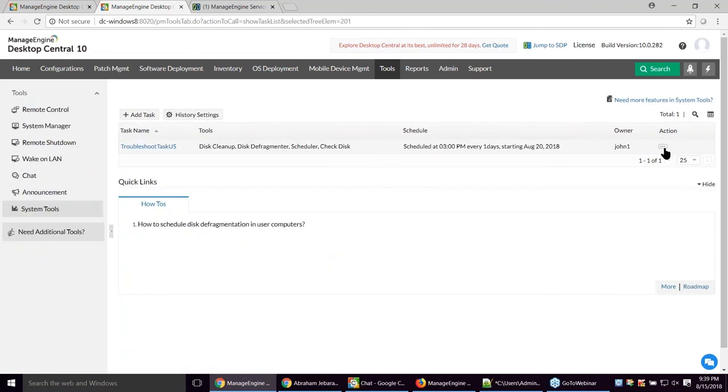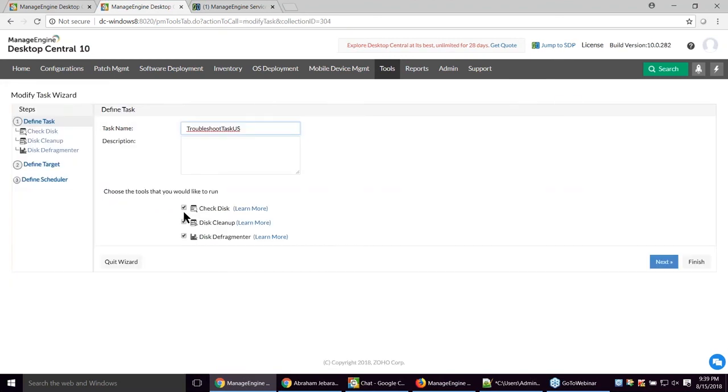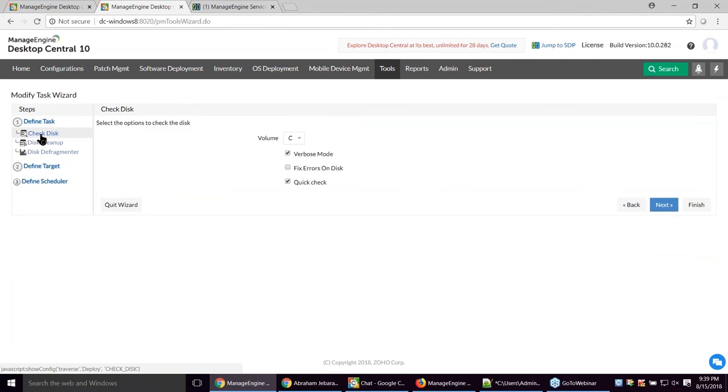If I'm creating a task, I have this option to select what operations I want to perform. It could be a single operation for a single task, or I can create a single task with all the operations involved in it. I can select all of them here. In the next window, I'll be asked to configure the settings for each. In the disk check, I'll be asked to select the disk drives, and I can choose the mode in which the disk check has to be performed and everything.